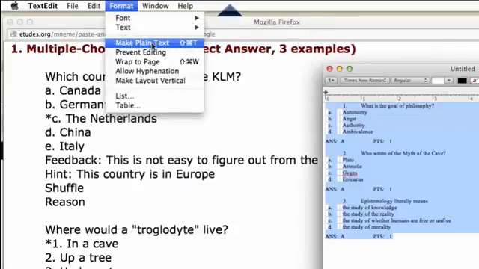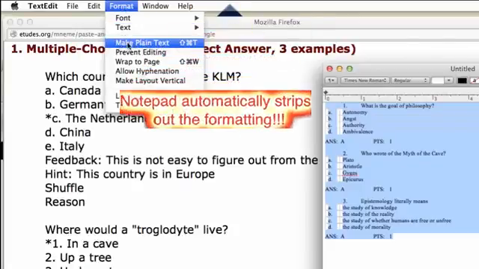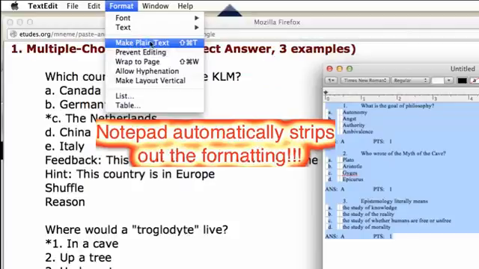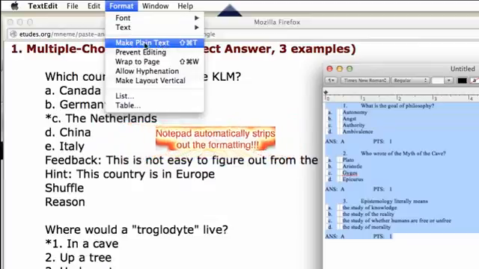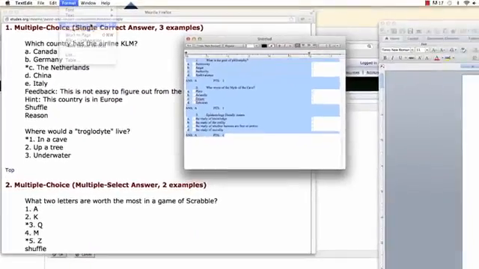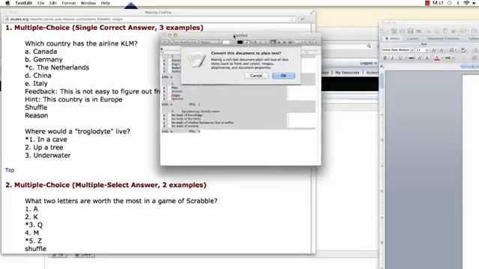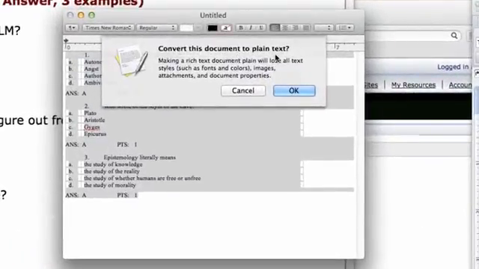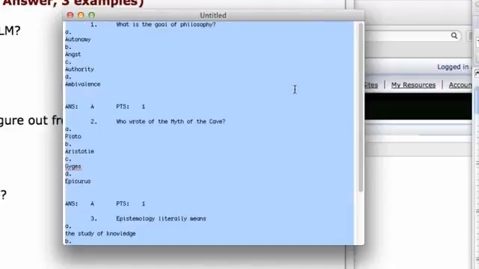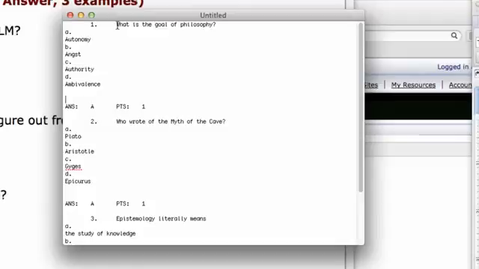And it might be different on Notepad, but there'll be something that looks like this. This says make plain text. On Notepad it might say remove formatting. Either way, you're going to want to click on it. And then it says convert this document to plain text. Yes. And it just means it's going to strip it of all that other formatting that I don't want. So I'm going to click OK. And there it goes. Now it's bare bones.